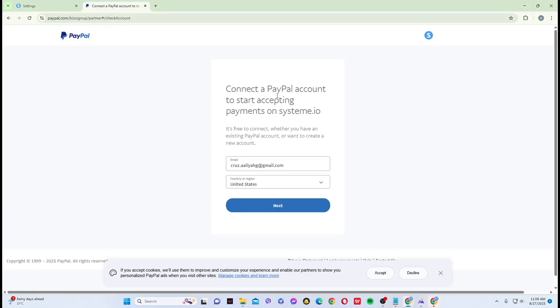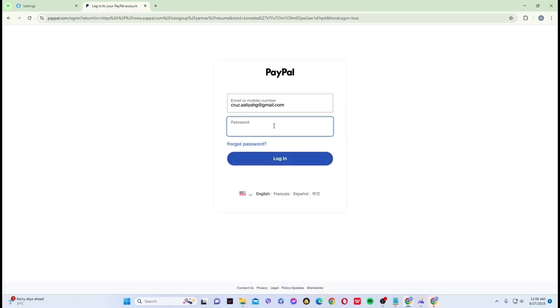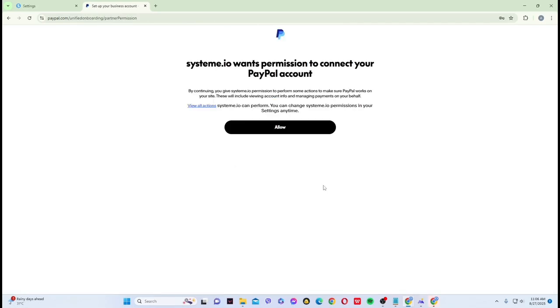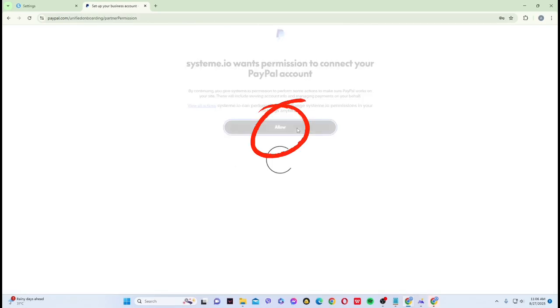Now it will bring you to this connection. So type in your email address and your country, then click next. Now go ahead and log in to your PayPal account. After that, click on this allow button.